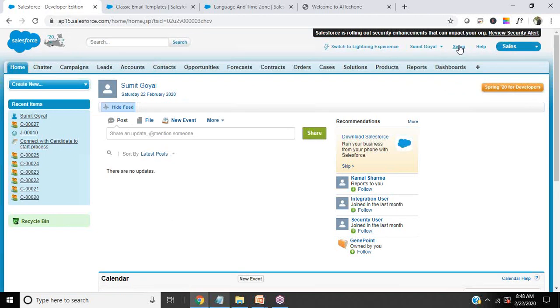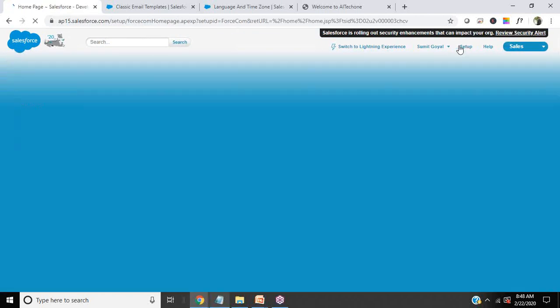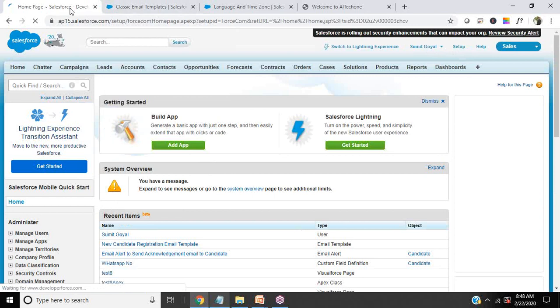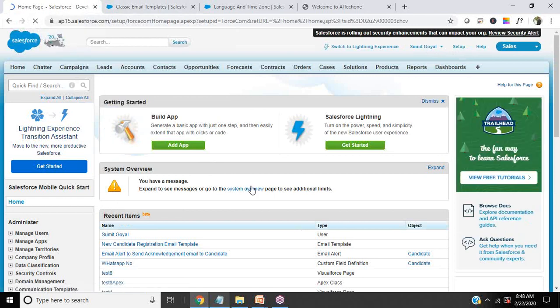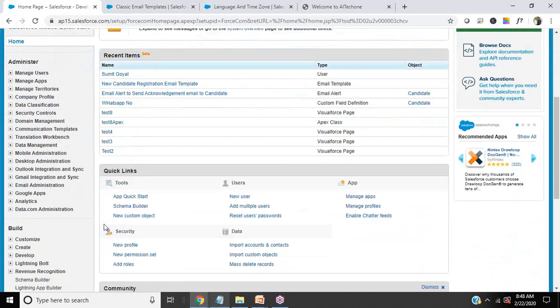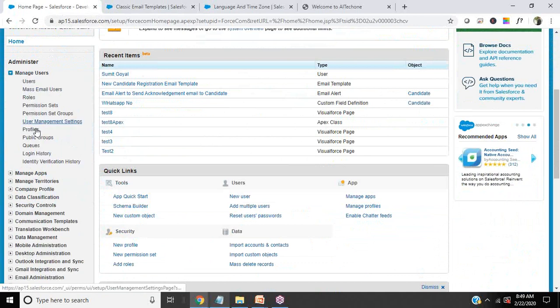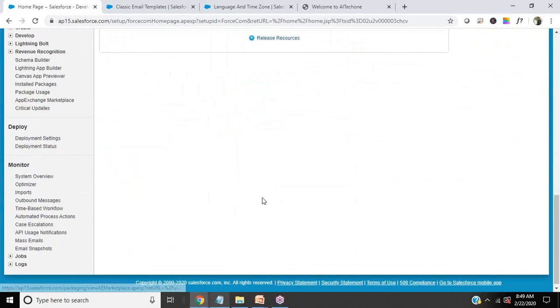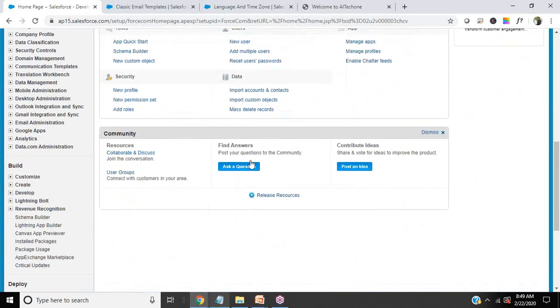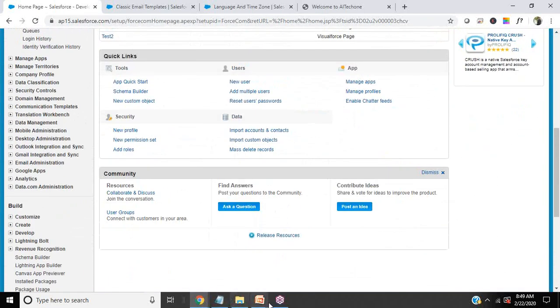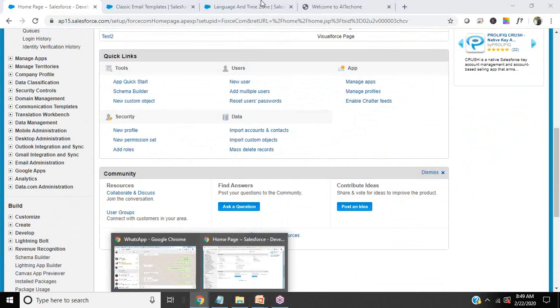Basically, Lightning interface is more interactive and more GUI based actually. Classic also is there, but again you can see all the options. We have all the options like data, company profile, managing users, setting up users, roles, public groups. Okay, so we can do all these things here also, right?